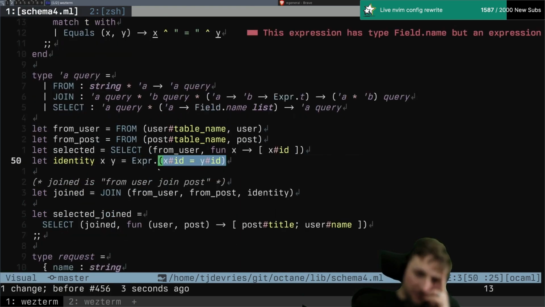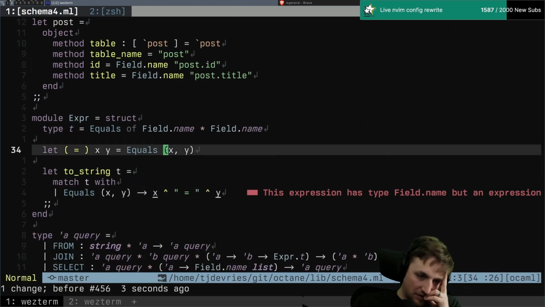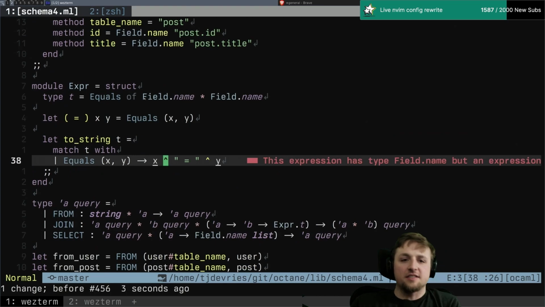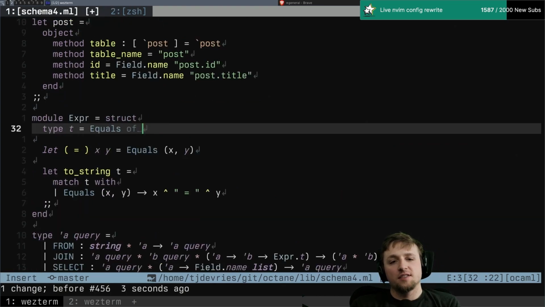Because I don't want to evaluate this yet. Maybe I shouldn't do it like this. Maybe I shouldn't even say equals. Maybe this is really just, you know, A, B, bool.